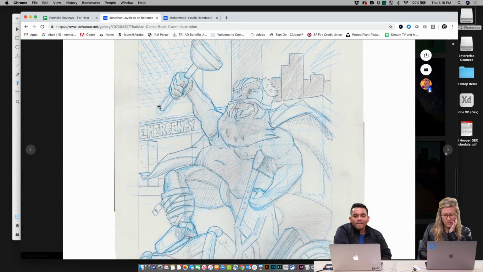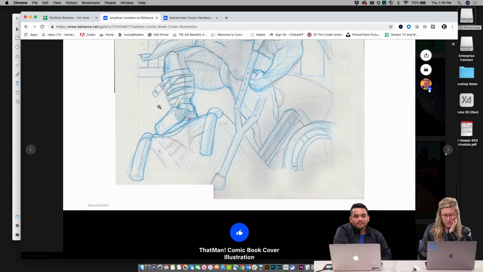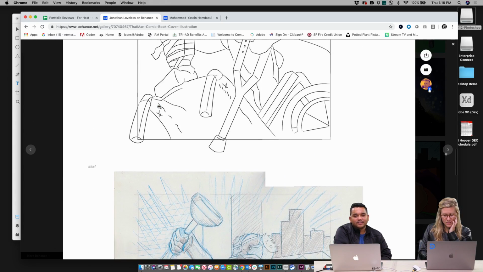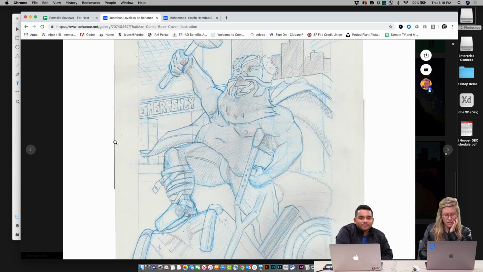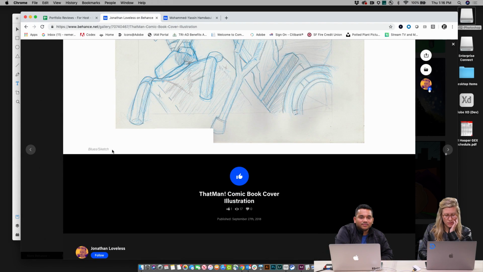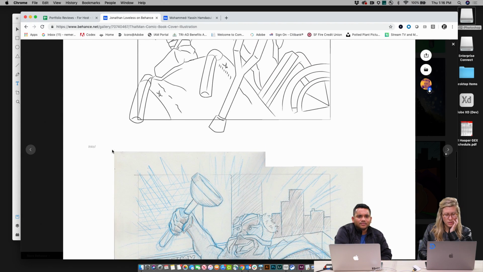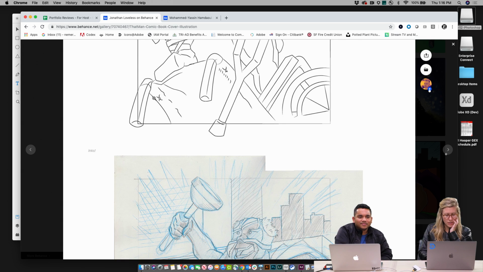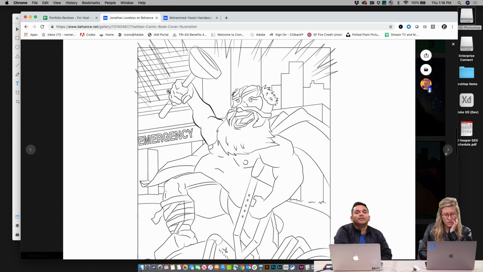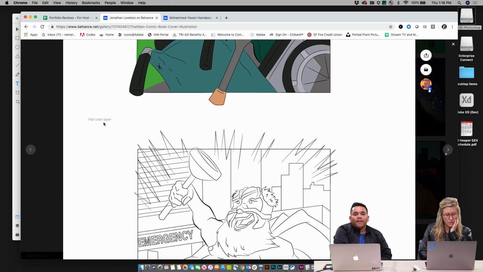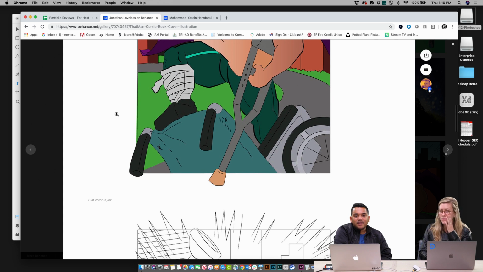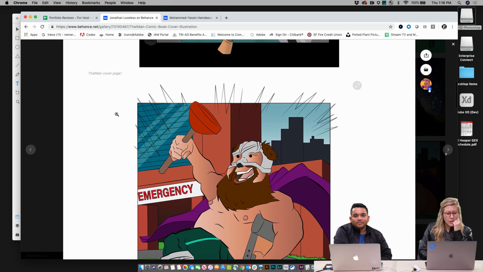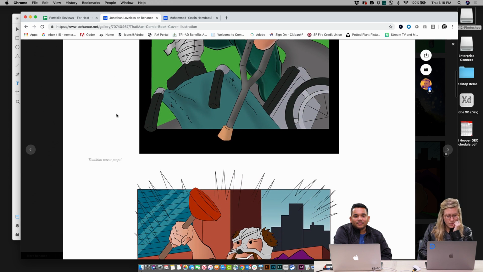Cool. Nice. Cool. So, awesome. Actually, a little bit of context here that I'm just noticing. He said he's got his blue sketch here. He's done this one in ink. Oh, okay. And then here we've done the flat color layer, but as Jonathan said, it would be cool to know what program you did it in. Yeah. And then the cover page.